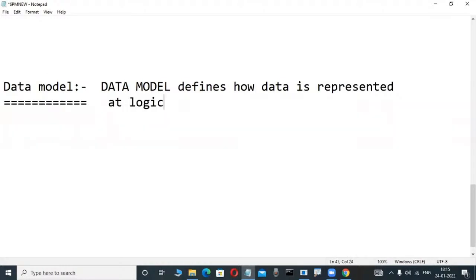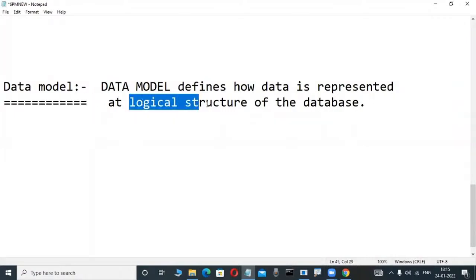Logical structure of the database. How easy is the definition? Observe here: logical structure of the database. And now check it out on screen. What is a logical structure?